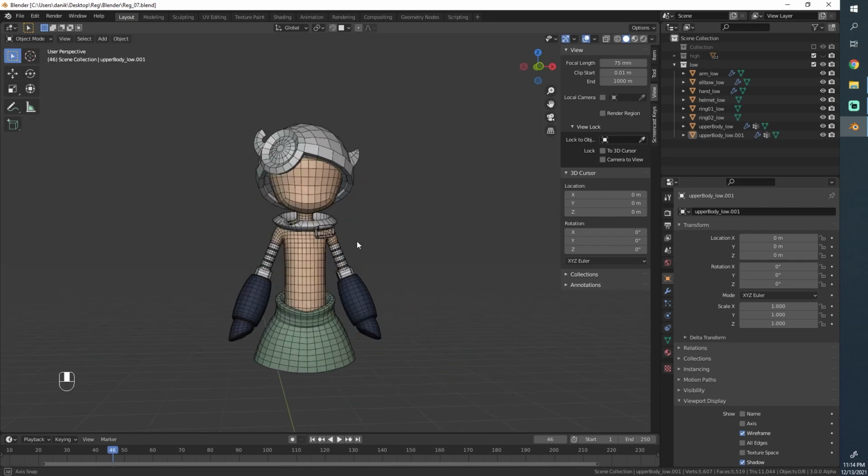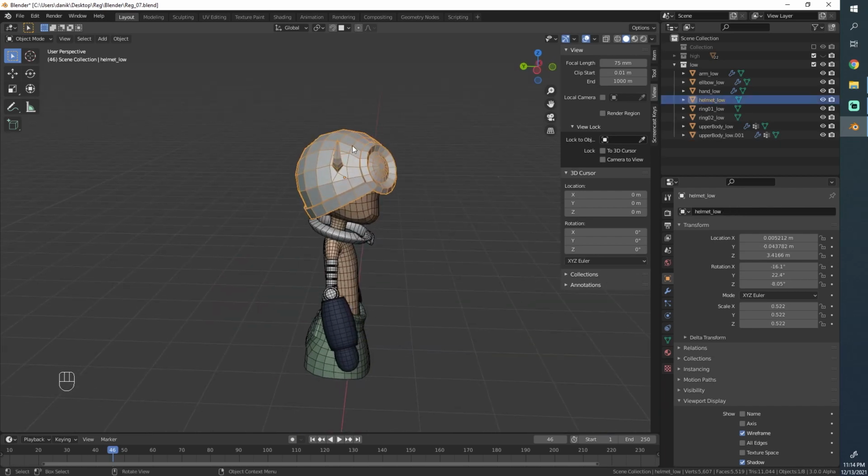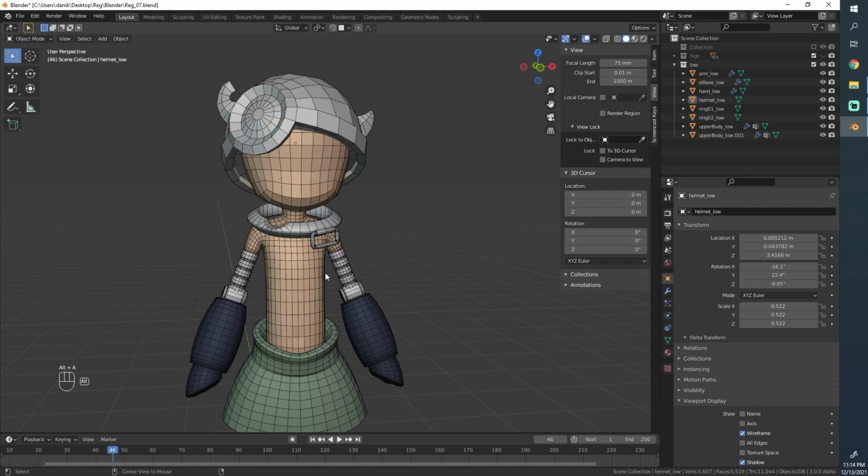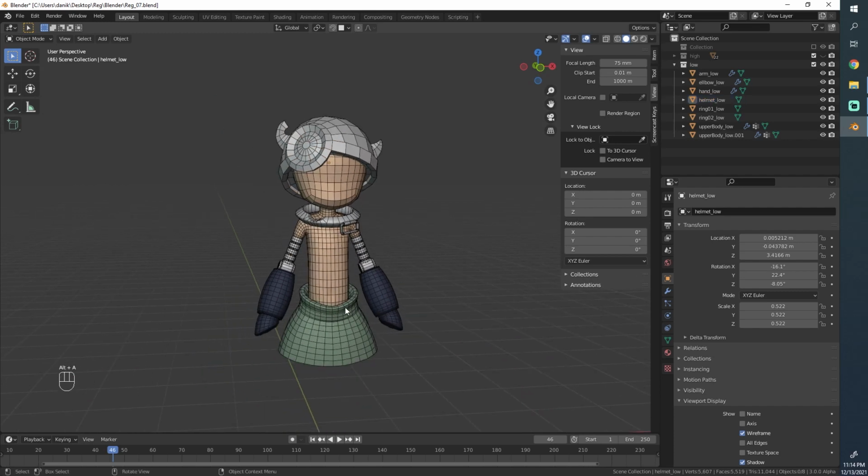You can see now, by the way, how the helmet really is a bit too low res compared to the rest. I kind of want to aim for something like this. And compared to that, it's just a bit too low. You see all the points. I mean, it's not horrible, but it would be nicer if we can do something about that.